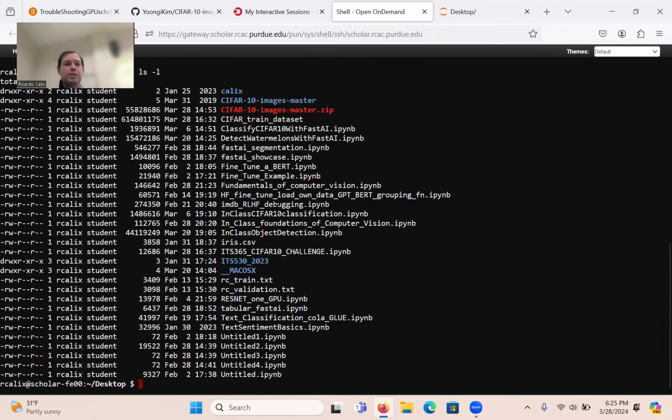And you guys see I just write the red one, right? Master.zip. So all you need to do is the unzip command and then CIFAR. I've already done this, so I don't really want to do it again. But when you hit enter, it'll unzip everything, and it creates this blue folder, CIFAR-10 images master. Does that make sense? And that's it. Your data is now on the GPU Scholar, and you can start working on it.